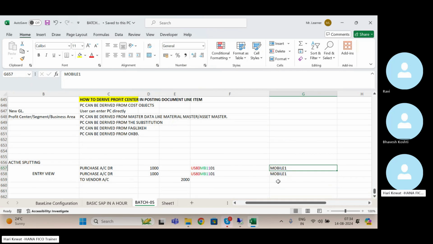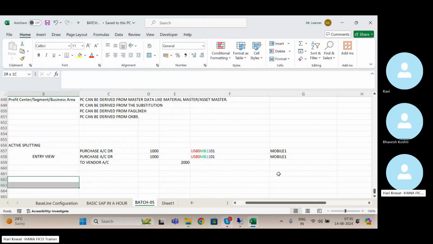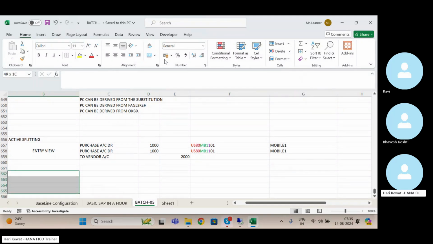In that case, how will it behave here? Again mobile one has debit 1000, so 2000 has debit, but credit it doesn't have. So at PC level it is not matching debit and credit. But in both line items there is a single profit center. Then how will it happen in the GL view? See, observe it. These are important points.